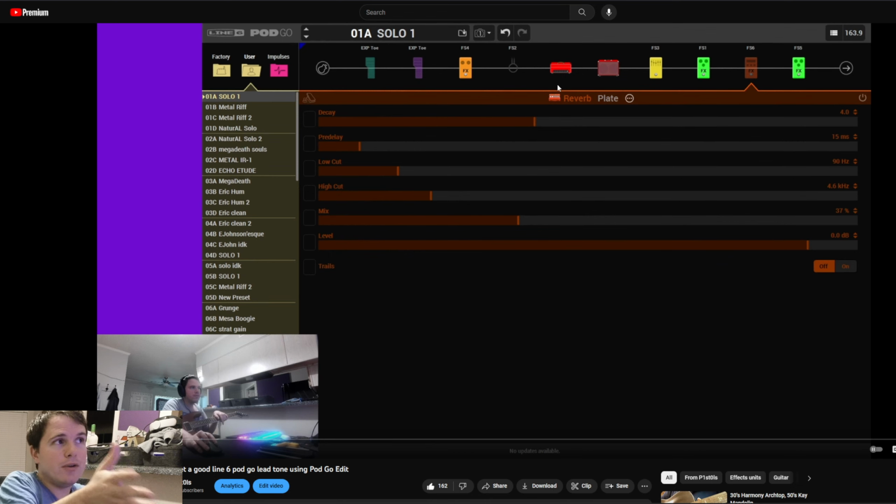So you can't do that with the Pod Go. But on the Helix, you can set 2 dual twin reverbs with 2 specific different reverbs going to those 2 different cabinets. I can add chorus to one of them, which is what he likes to do.